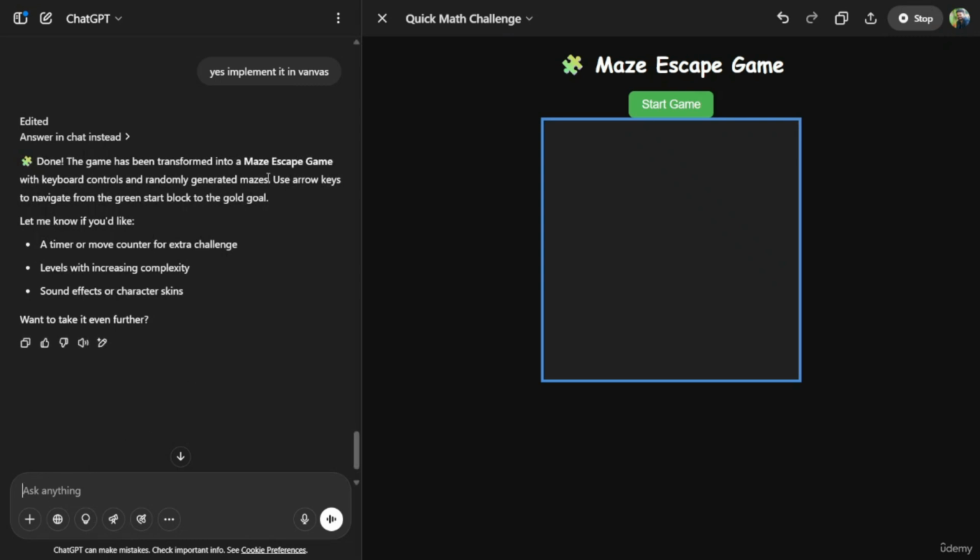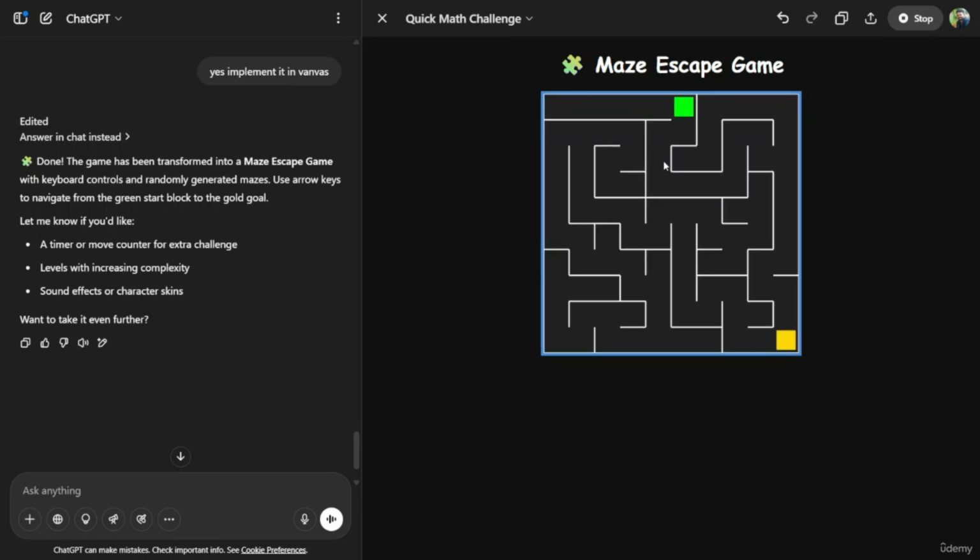The game has transformed into a maze escape game with keyboard controls and randomly generated mazes. Use arrow keys to navigate from the green start block to the gold goal. If you would like a timer or move counter for extra challenge, levels with increasing complexity, sound effects or character skin, want to take it even further? Okay, let's see how the game plays.